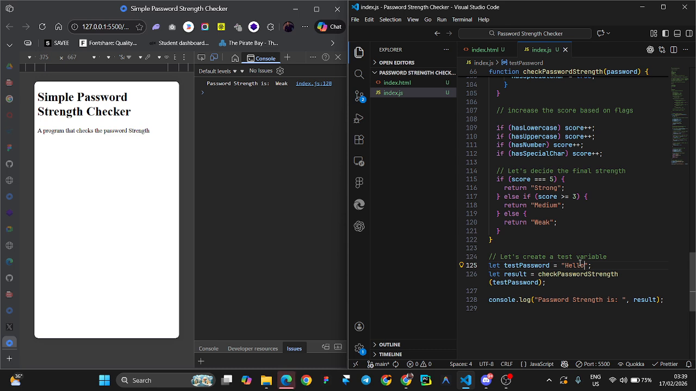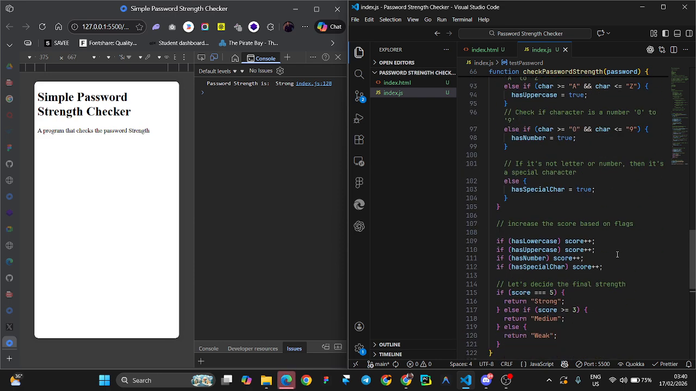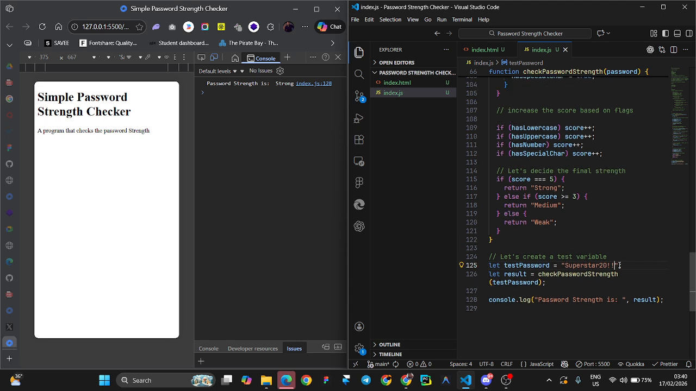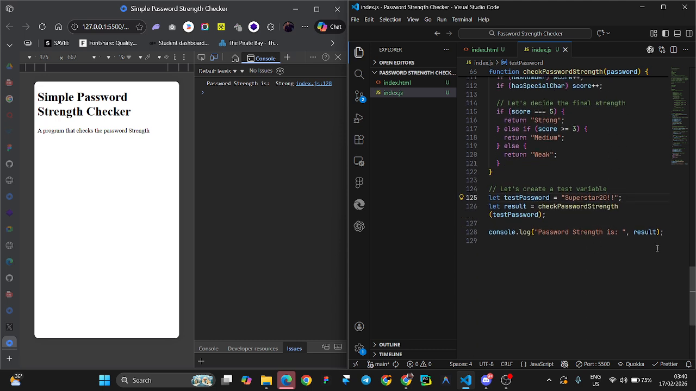Now let's type in something bigger. Let's say Superstar with capital S, let's say 20, and let's use an exclamation mark. Let's see what the browser says. Browser says the password strength is strong. So yeah, this is how it works. It's a very simple code, less than 120 lines of code. Very interesting. So next is to push this code to GitHub.